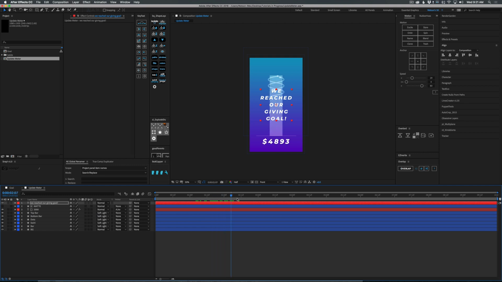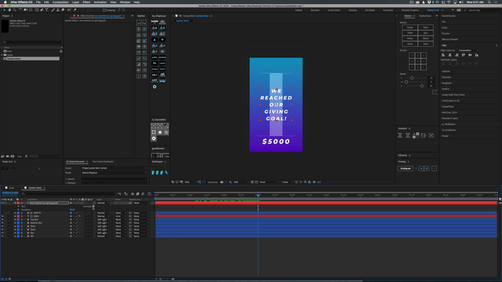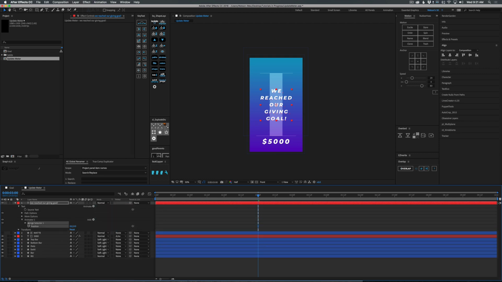Okay, so for this we're gonna be using some text animators. So what I want to do is twirl this down and go to animate and then say position. So this position right here is where it is right now. So I want to set a keyframe there and maybe pull it forward, say like to 4 seconds and 12 frames. And then for this vertical position, I just want to pull it down below that line like so, like we did before.